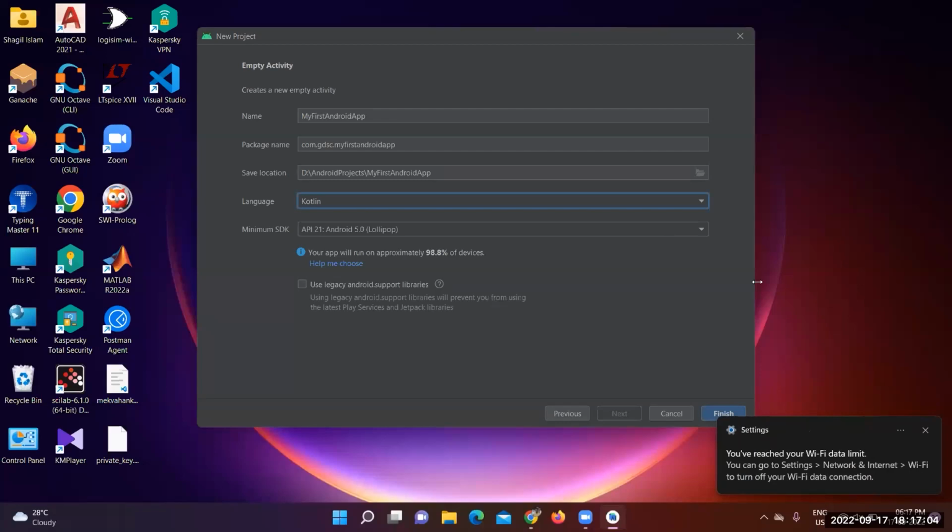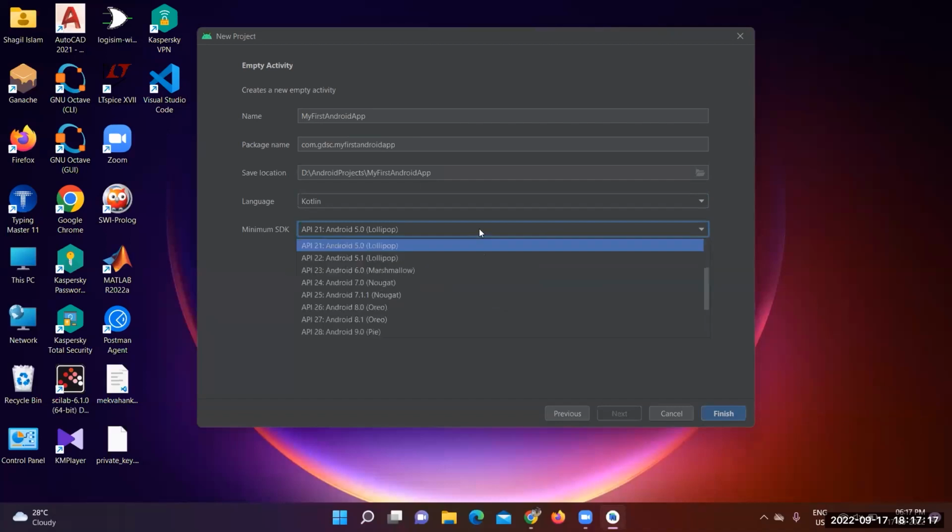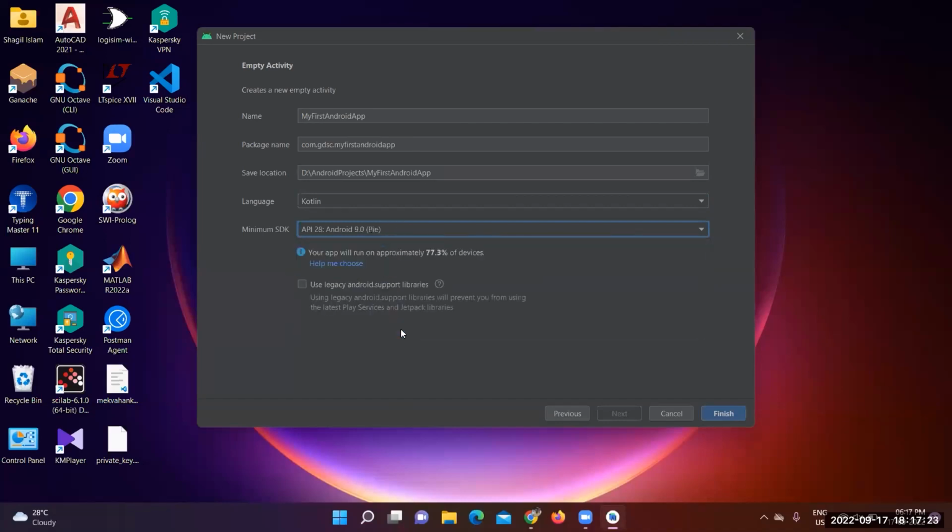Okay, fine. So we'll keep it till API level 21. And it says that approximately 98.8% of all the Android devices can run this app. Now just see one more thing. If we convert the minimum SDK to, let's say, API level 20, it says that only 77.3% of the devices can run this application. So I hope you're getting it, that the more recent minimum SDK version you choose, the fewer devices you target. Fine. So we'll keep it to the default Android Lollipop and continue.